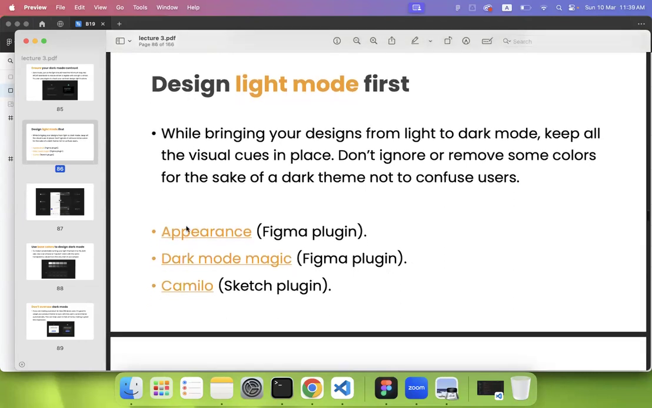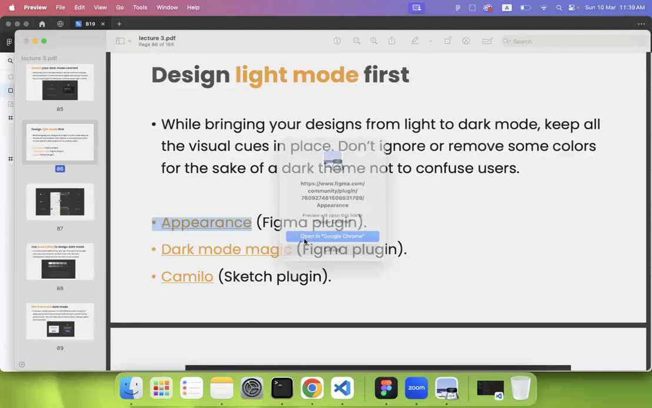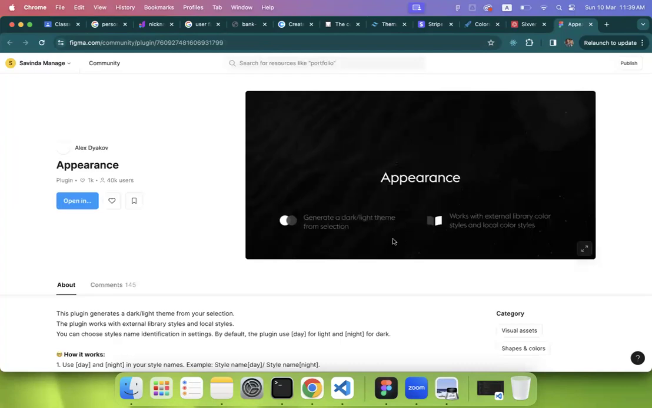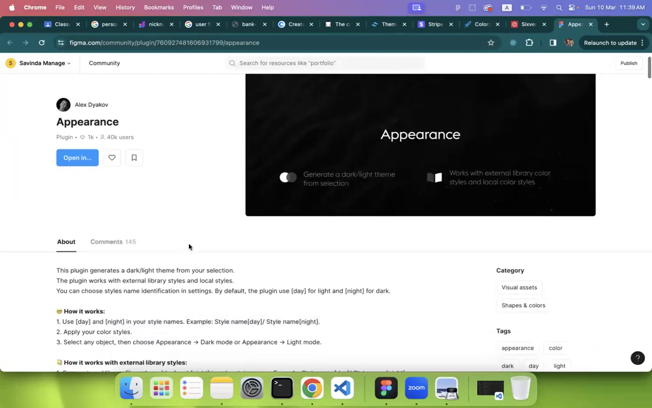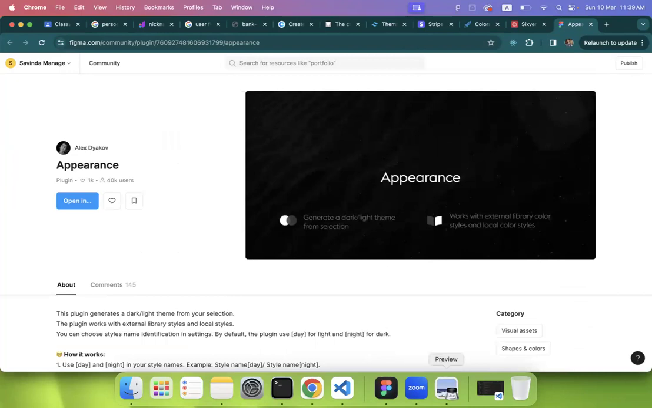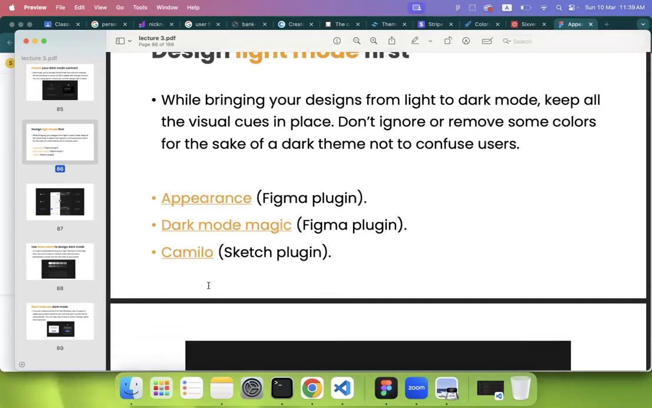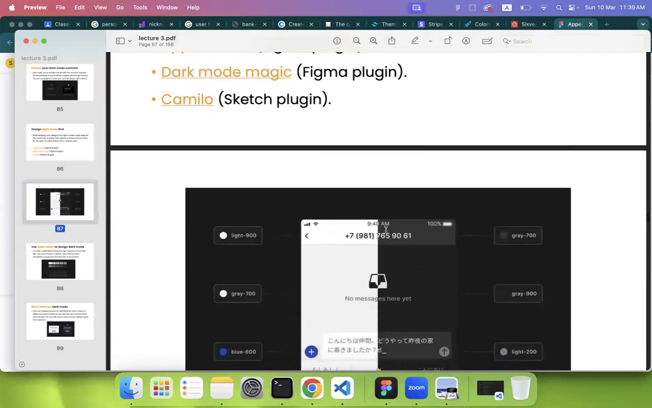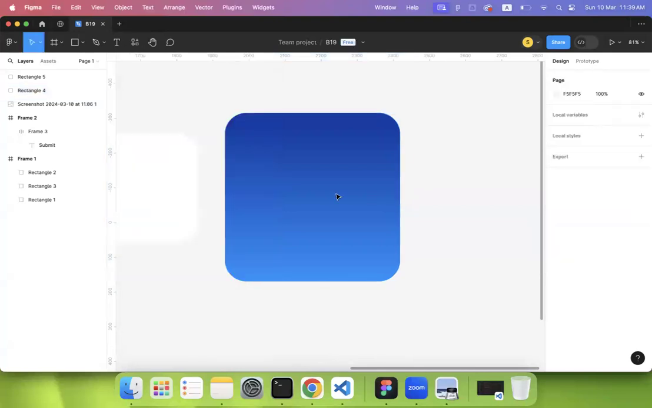So these are some plugins that we can use to create dark and light mode versions. Number one is this one, the Appearance plugin. You can create your designs and follow this plugin to create dark and light versions of your application. Dark Mode Magic and Cameo are also plugins that you can use to create dark and light mode versions.